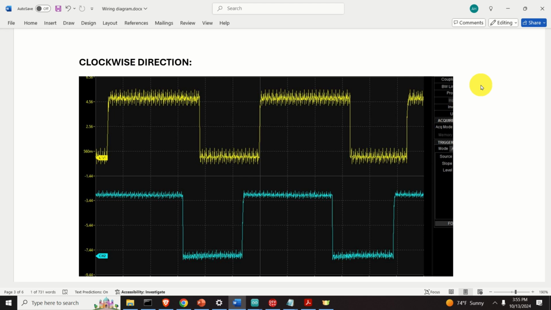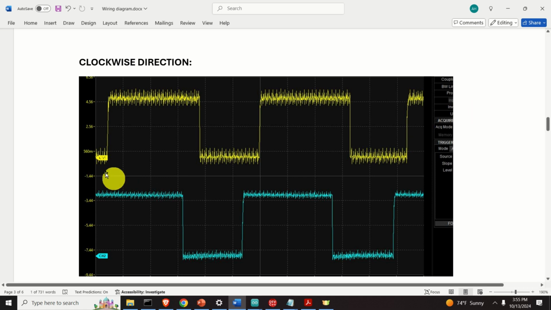And as the motor is rotating, our encoder is detecting these pulses. This yellow train of pulses represents the phase A, and this blue or light green train of pulses represents the phase B. And this is the situation when the shaft of the motor rotates in a clockwise direction. You can see that phase B leads phase A.